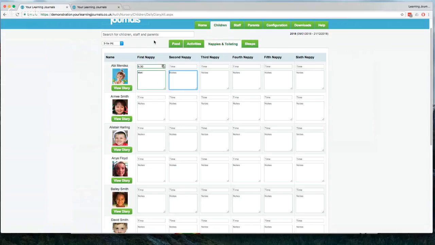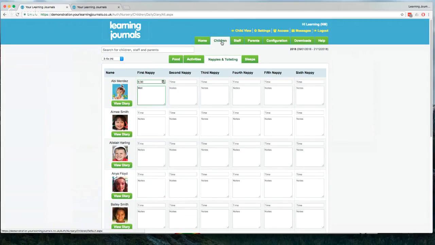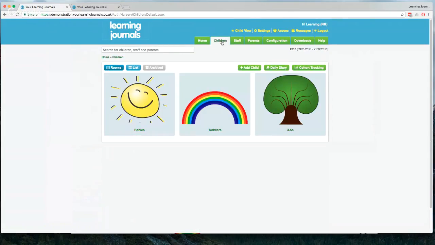We've got another question about the cohort tracker from Angela. She's asked, how do we print off the cohort tracker? Well, luckily, we've just improved what the printing of the cohort tracker looks like.